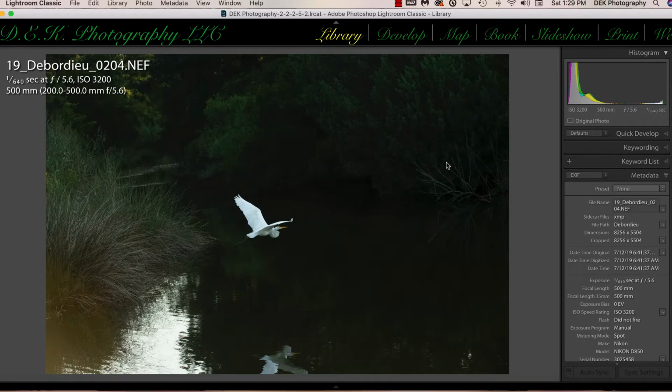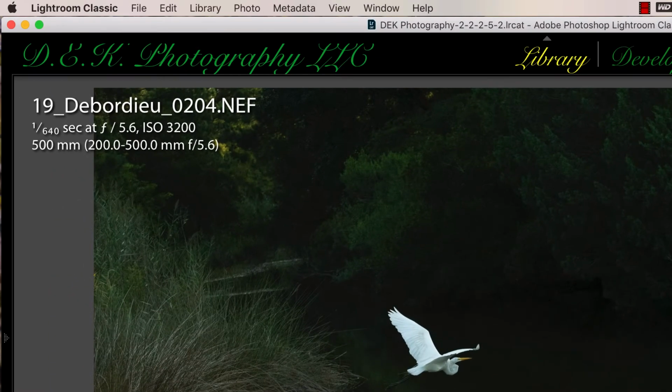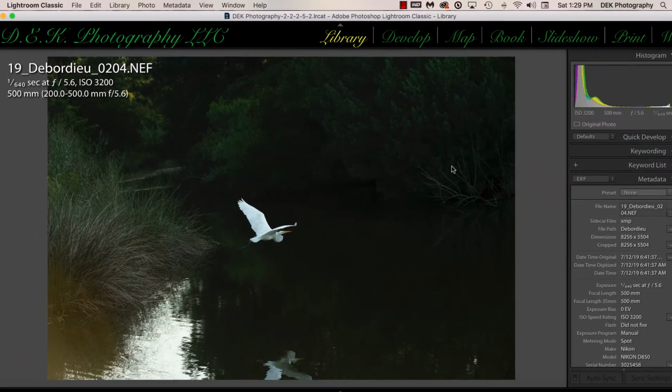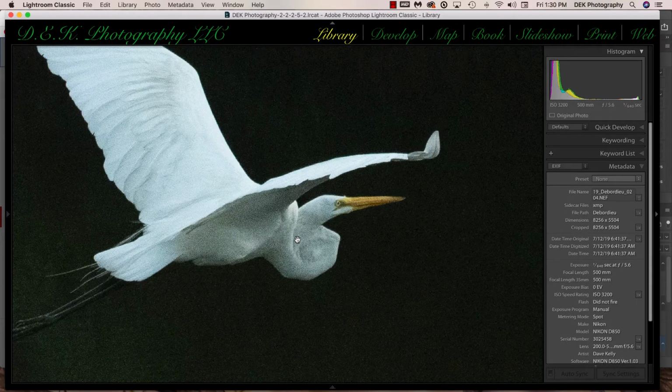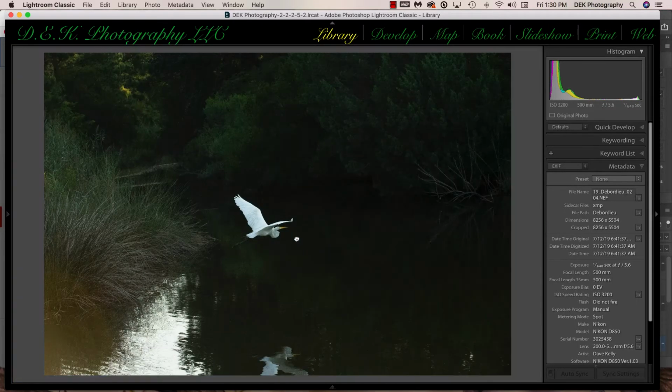This was a picture that was taken at ISO 3200 at 6:41 a.m. The sun was coming up but hadn't really cleared the trees yet, and if we look at it and blow it up, you can see there's plenty of digital noise in this picture. So let's take a look at what Lightroom can do to get rid of the noise in this situation.